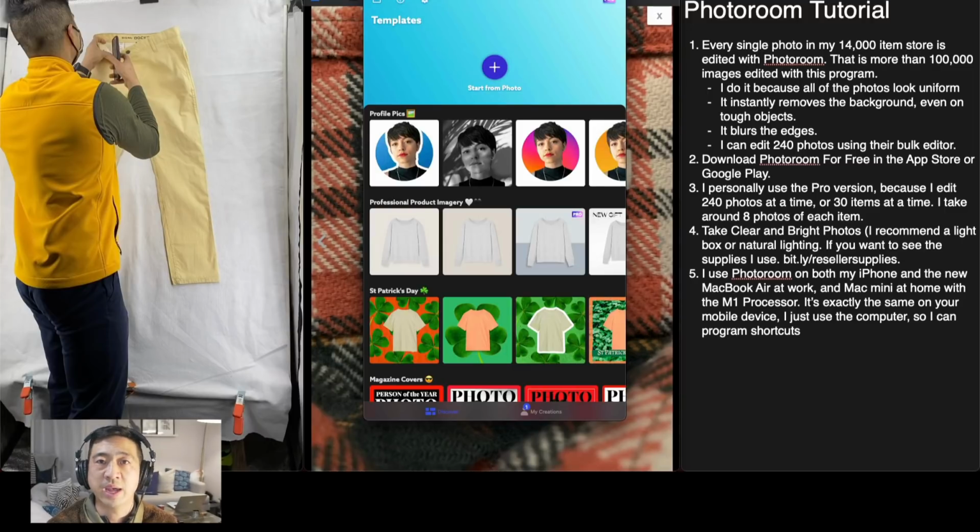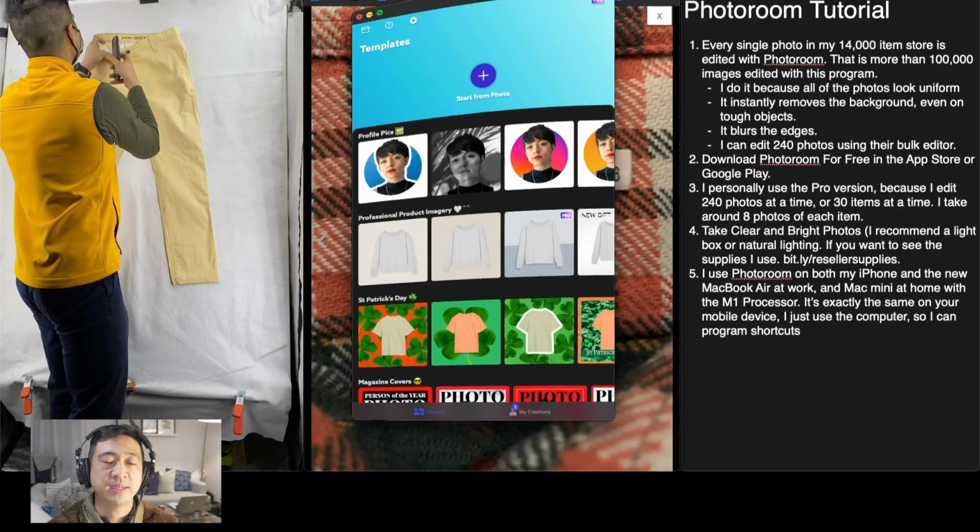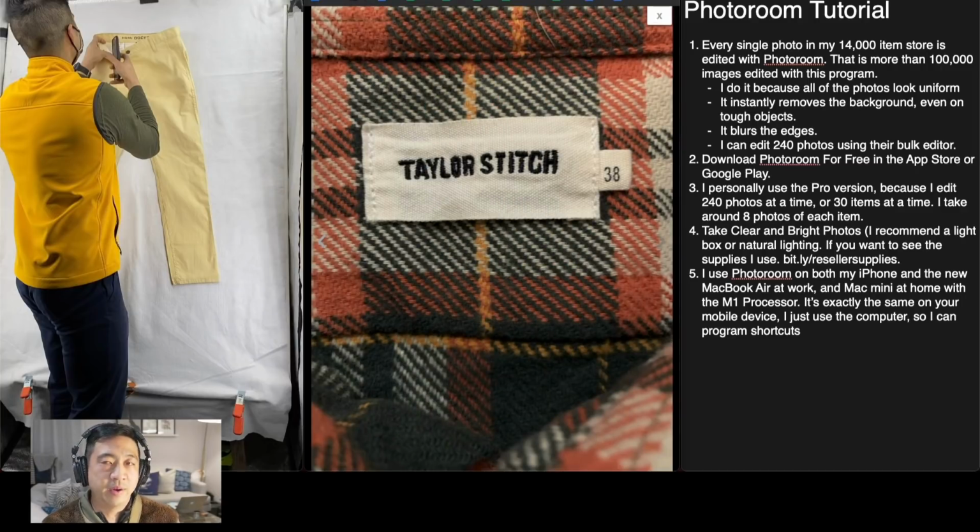But it's identical. The app is the same. In fact, I think they don't even have a desktop version of it. So it literally is just for the phone. And if you want to cheat the system, you can get the new MacBook because it runs iOS on it. So that's why I am able to do it on a computer.